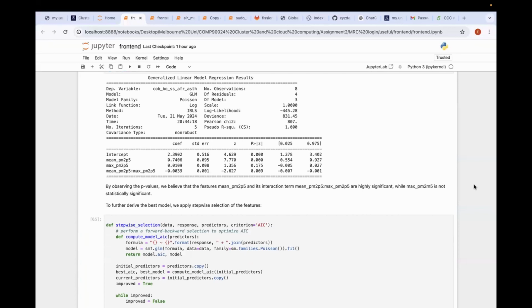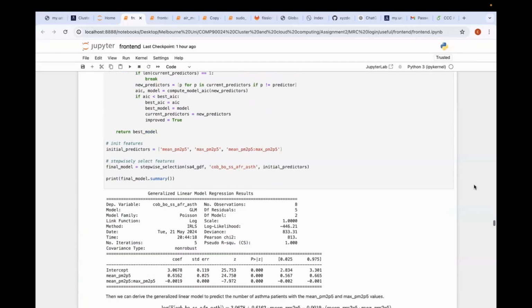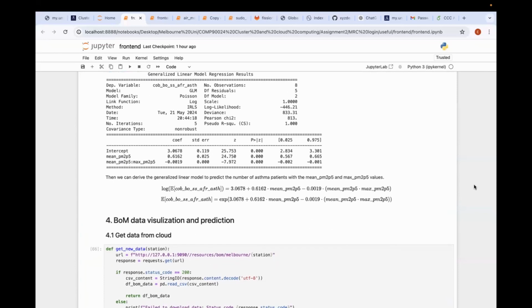To further derive the best model, we apply stepwise selection of the features. Then we can derive the generalized linear model to predict the number of asthma patients with these values. And here are the parameters of this function.